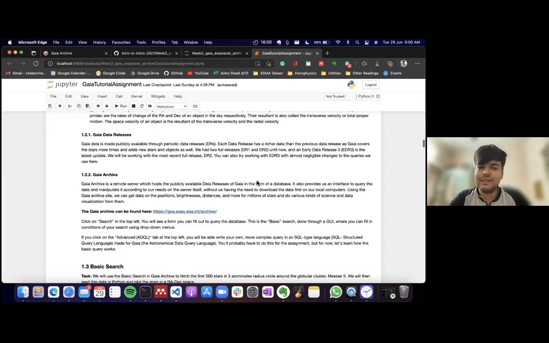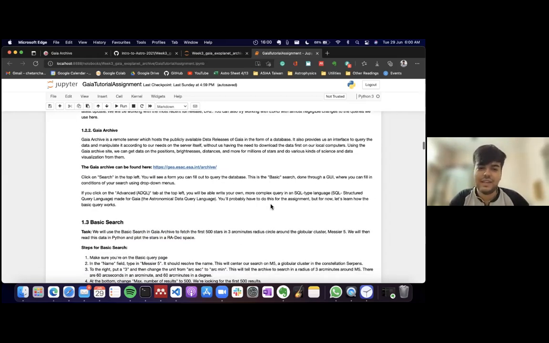And Gaia releases this data openly to the public in the form of data releases. We currently have 2 data releases, DR1 and DR2. And we also have an early data release 3, EDR3, which has some enhancements over DR2. But we'll need some data from DR2 in this tutorial. You can also go ahead and try and see what the difference is with EDR3 on your own.